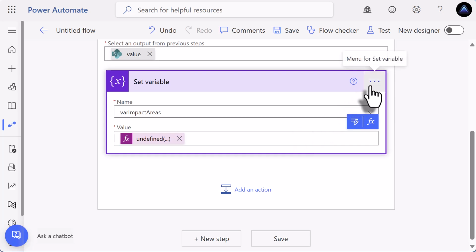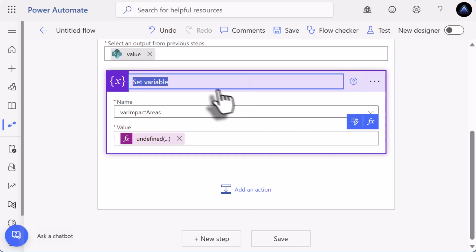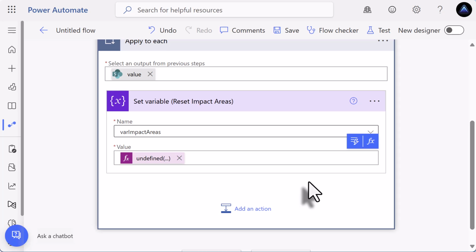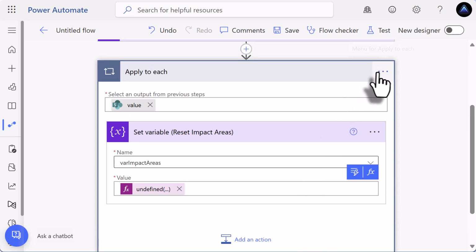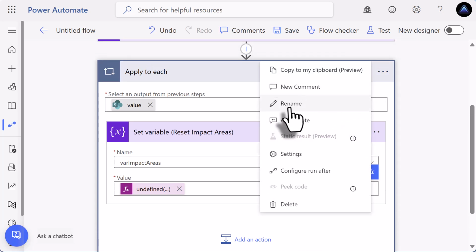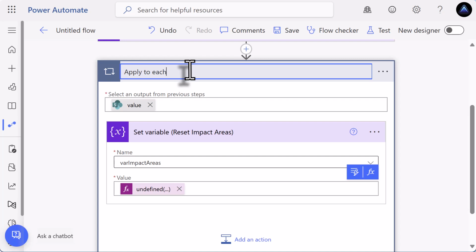And then we can go ahead and rename this. So we're going to say just reset impact area, and that'll work. And let's go ahead and change our apply to each because we have to add another apply to each here, and we don't want it to be confusing. So this will be item processing. Oh, spelled that wrong. All right, so now we've named that.